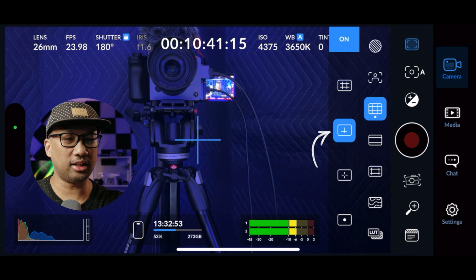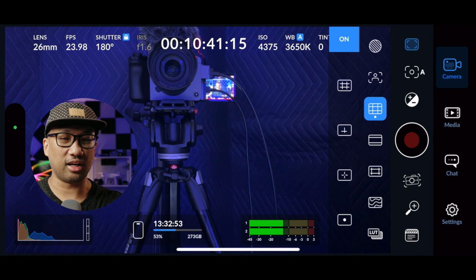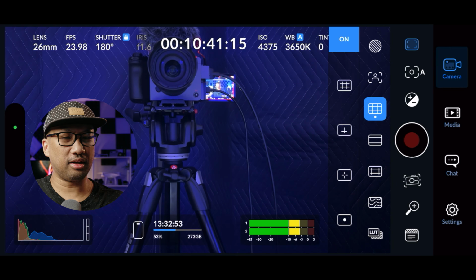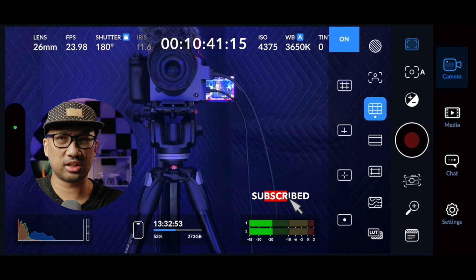And then as you can see here, this one is the level indicator, and we'll turn it off, and now it's gone. Yeah, it's good that we have these tools to help us out when we're framing the shot or when we're just filming in general.